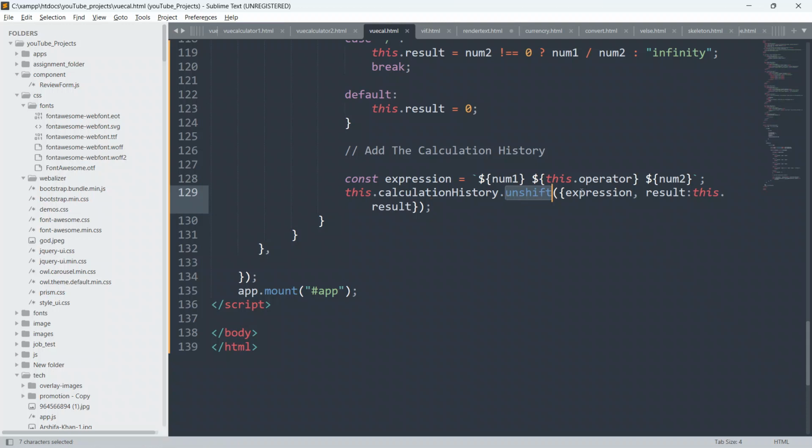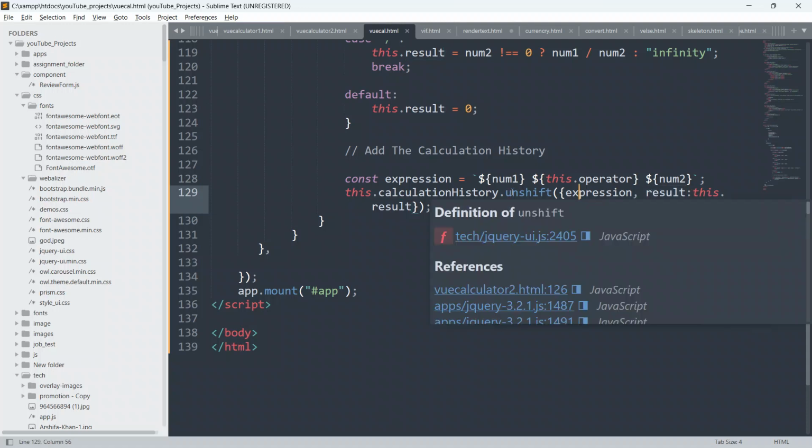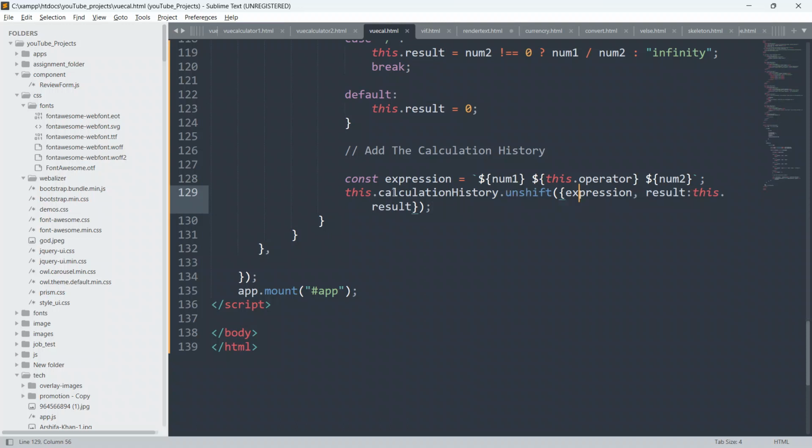So guys, this is the object, and here I've given the properties. Expression is a property, and this result is a property. This dot result is the second property, and expression is the first property of this object. Here we're using this dot calculation history dot unshift, which is used to add the element to the beginning of the array, a predefined JavaScript array method. And now we are done.